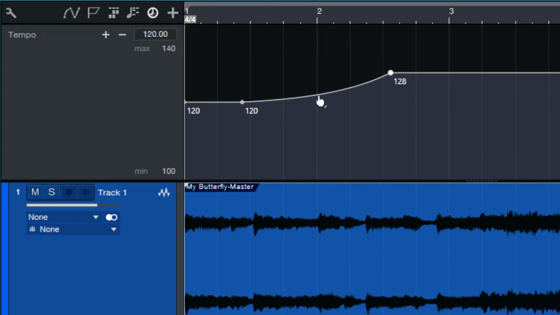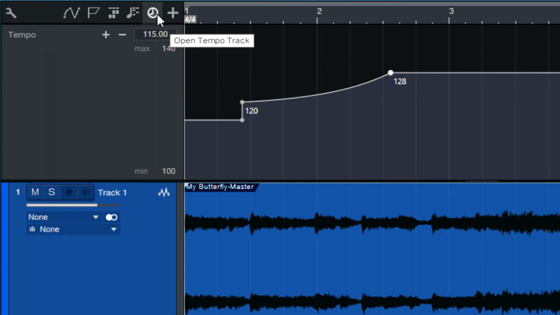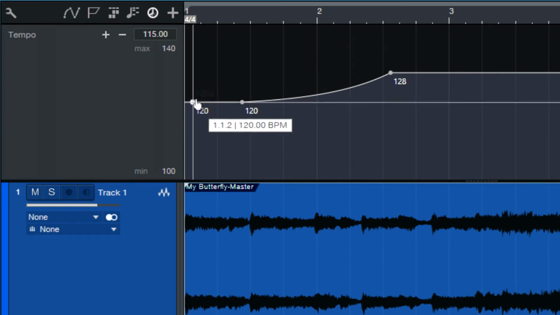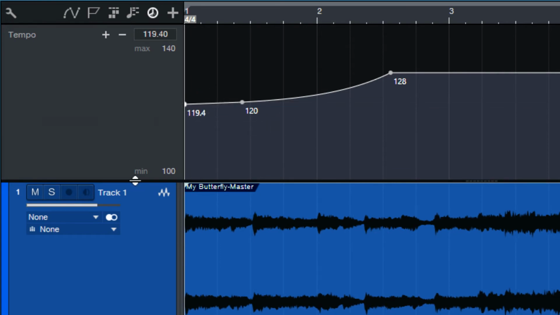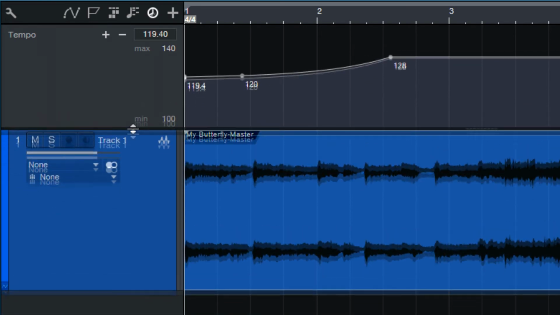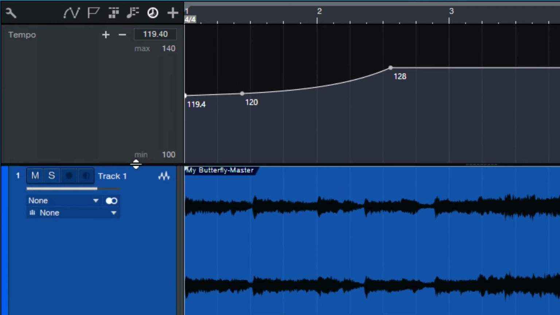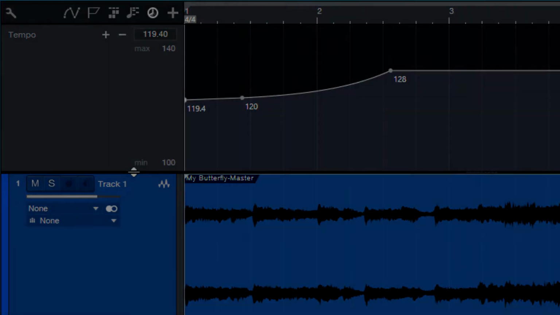You can set high and low tempo limits within the tempo track. The minimum difference between high and low tempo track values is 20 BPM. However, you can change the tempo track height to increase the resolution. The bottom line is that it's possible to create very detailed tempo changes quickly and easily.